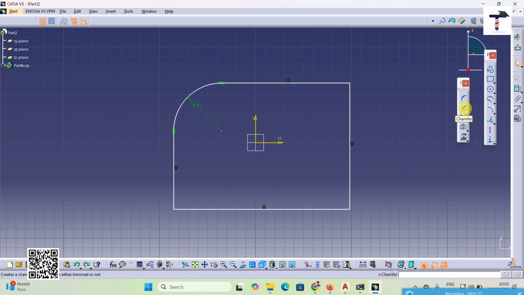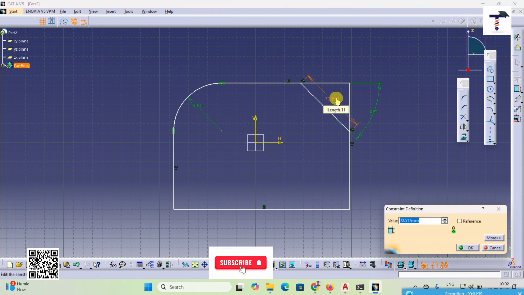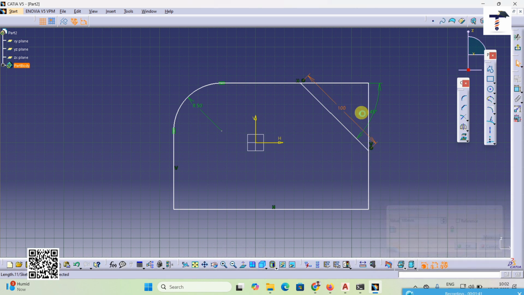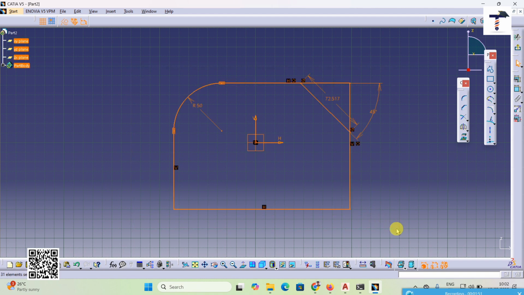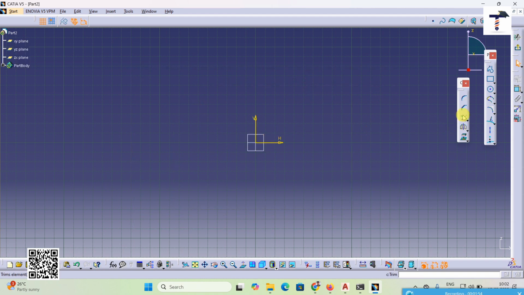After that, for chamfer, just click here and click here, so now this is the chamfer toolbar. Chamfer also has a no trim option. Click here and give the dimension as per the requirement, so now this one is 100 and this angle is 45. Okay, so that is chamfer done. Next we'll delete this sketch, then trim it.